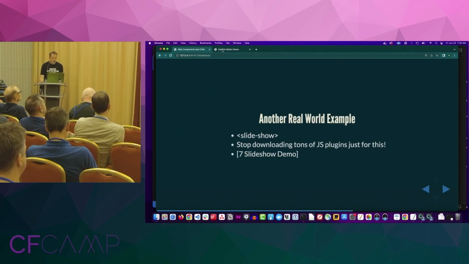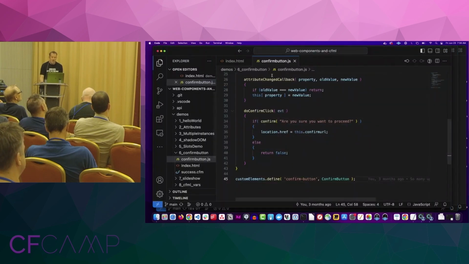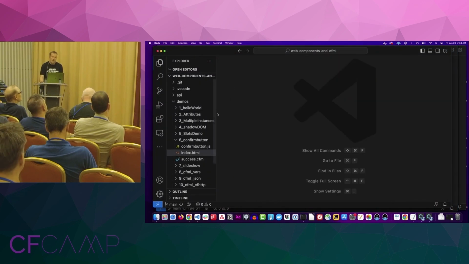All right, let's go to slideshow. Who's got jQuery slideshows installed on their application from like 2007 and you're just stuck with it because that's what you installed and nobody's ever changed anything? Yeah.